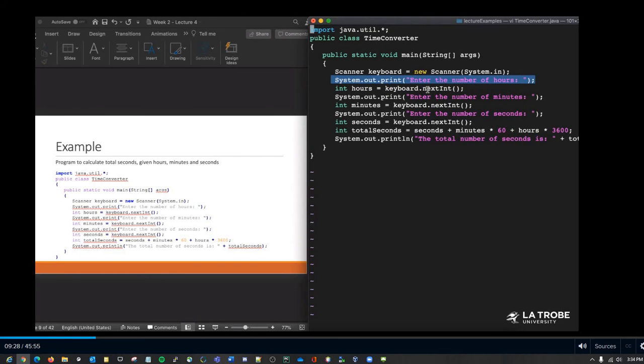And then once the user enters the number of hours, which will be an integer, I'm using keyboard.nextInt to accept that integer, and I know it's going to be an integer, so I'm storing it inside an integer which I'm calling hours. Same goes for minutes. I'm asking the user to enter the number of minutes, and again it's going to be an integer, so I'm using nextInt and storing it inside a variable called minutes, also for seconds. Then I'm calculating total seconds using all the inputs that I've taken from the user and applying the formula, and then I'm printing that total seconds here.